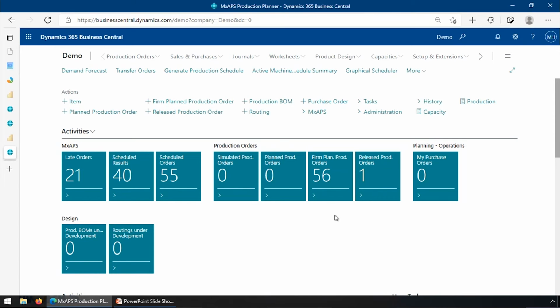Well, if you're not using MxAPS, Business Central is going to schedule that for you, right? Based on the routing you've got set up, Business Central will happily generate a schedule for you. It'll backward schedule based on the due date. So if you want to see what that looks like, you could, again, look at the production order list I just showed you with the due dates, or you can use our graphical scheduler tool.